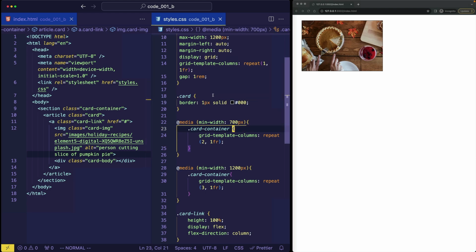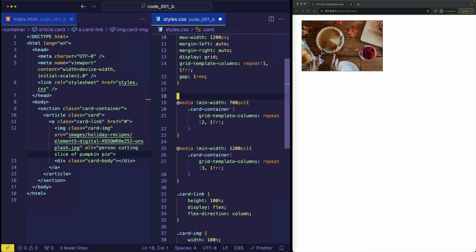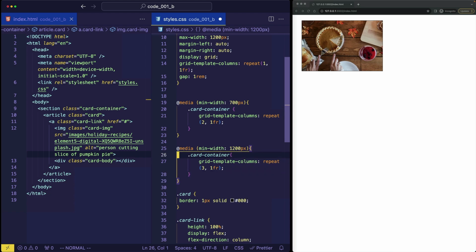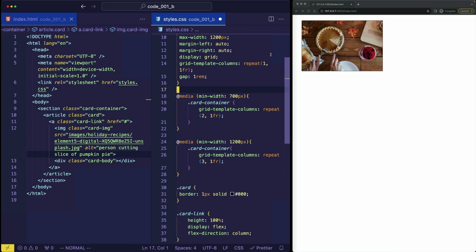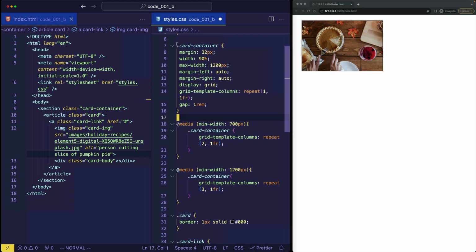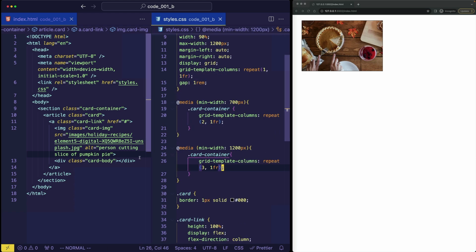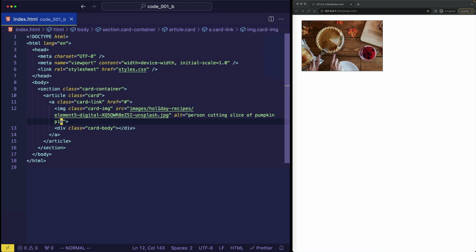And actually, before we do that, one thing that I'm going to do is I'm going to move this rule for the card underneath these media queries because they really relate to the card container. Right? So if we do that, we can kind of keep them all together like that. So now let's go ahead and let's start adding some content to the card body. For now, we can close our styles.css file.